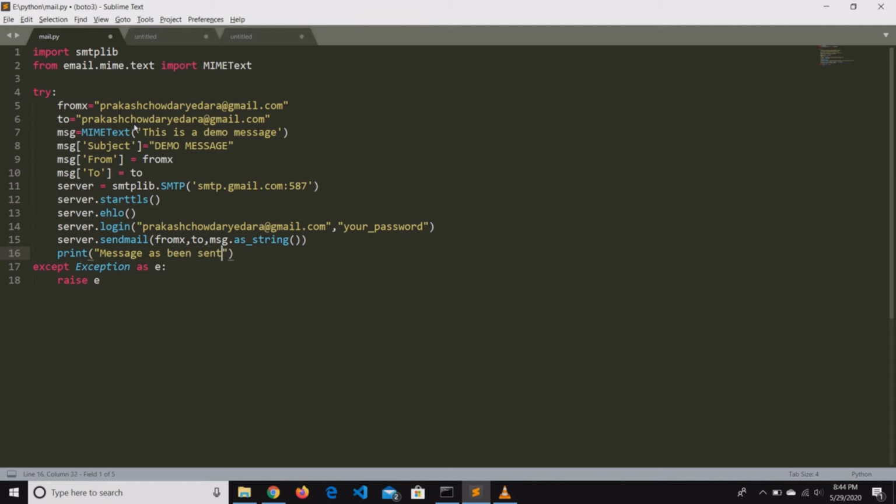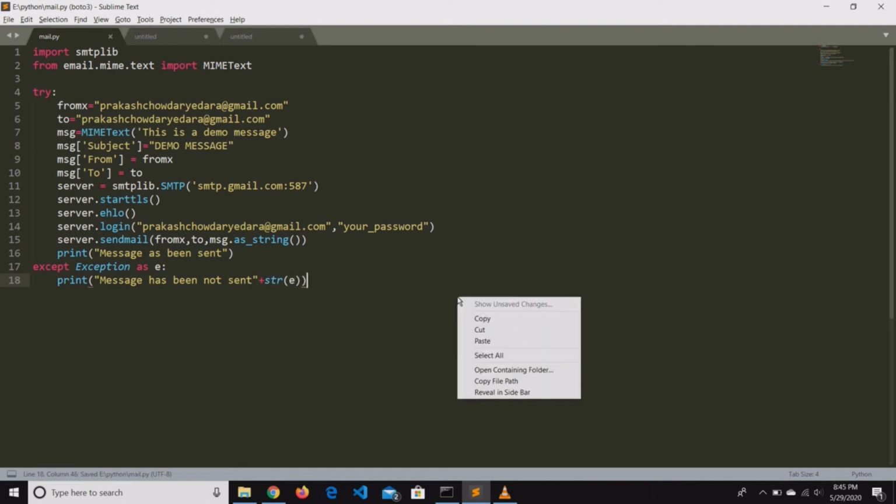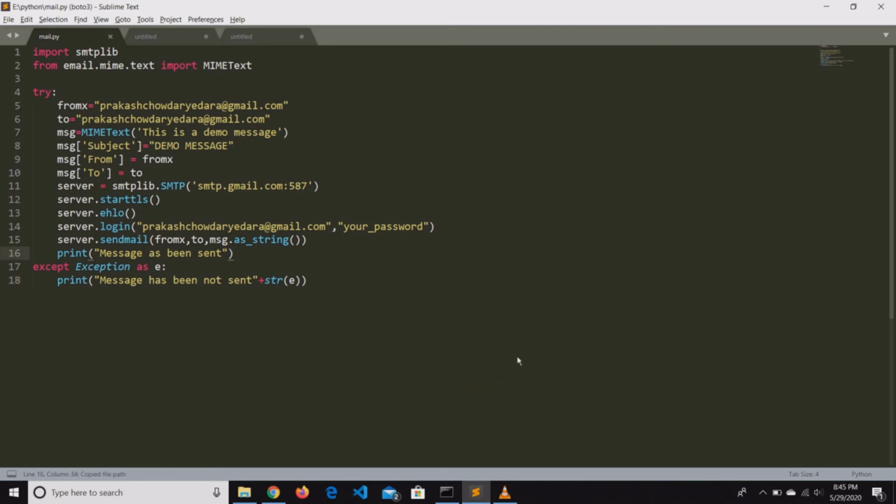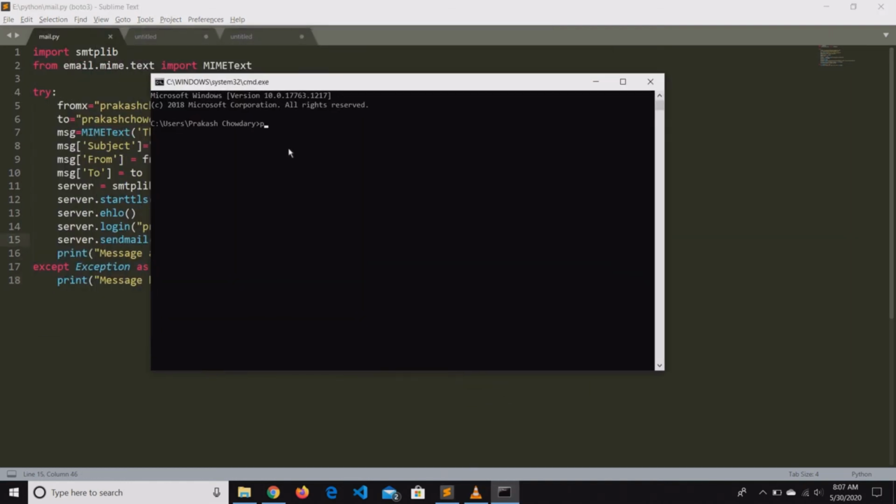For reference, to know whether the mail has been sent or not, we are printing messages like this. Let us go and check whether we are able to send the mail. After providing the file name and clicking enter, yes, we could see a message like message has been sent.